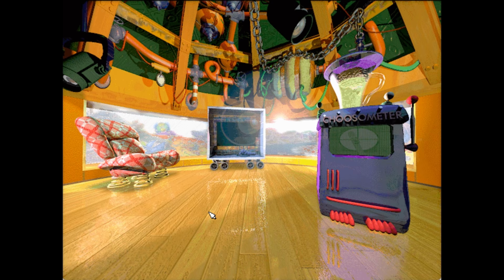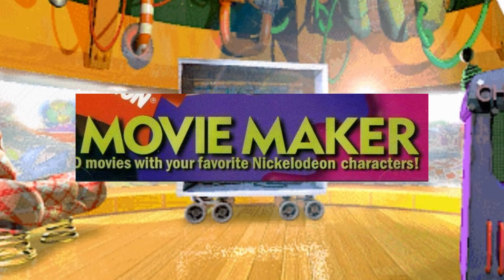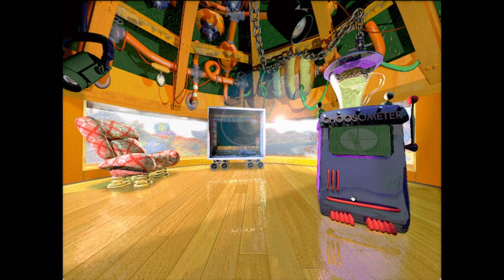Okay, so I believe the chair is how we watch a movie. This is the movie making machine, the movie maker, if you will. The choosometer, I don't remember what that is. So making a whole movie sounds really overwhelming. You know, I think I need to get my footing first and really see what this tool is capable of.